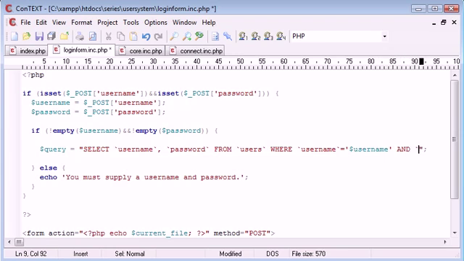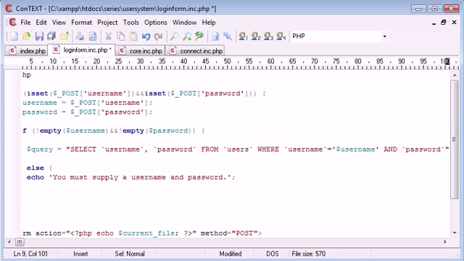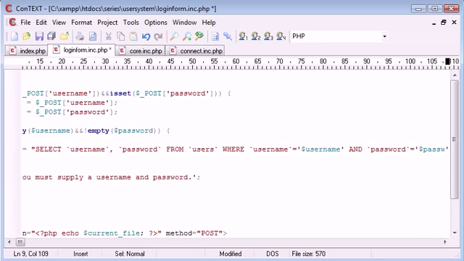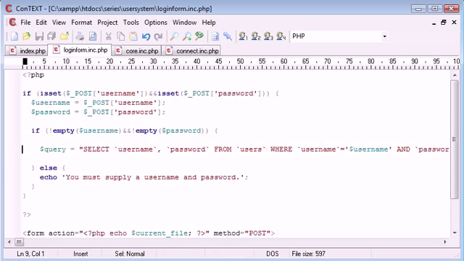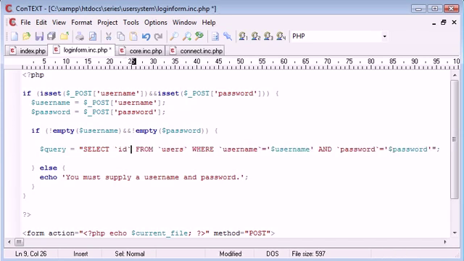and password is equal to password. So we've constructed here a query where we're selecting the username and password. In fact, we don't even need to do that. Let's just select the ID. So we're selecting the ID from our users table, where the username is equal to Alex in this case, and the password is equal to password in this case.